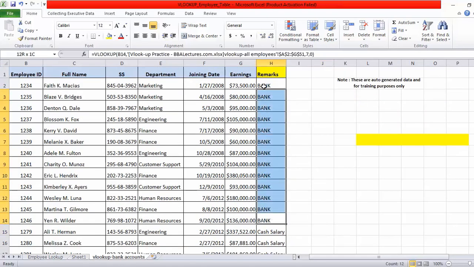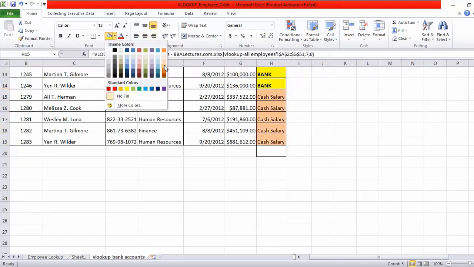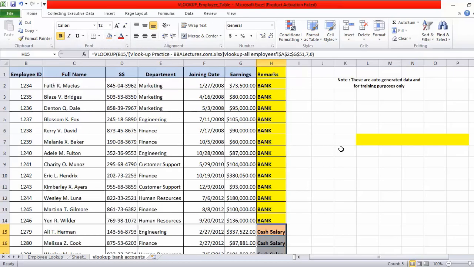So that is quite easy. So we got 13 employees who are eligible for bank salary and their earning accordingly. And we also got 5 persons who are eligible for cash salary. So in this way the VLOOKUP function works. I hope you understand how we can work with a vertical table, that is called VLOOKUP with exact match. Thanks for watching the video.